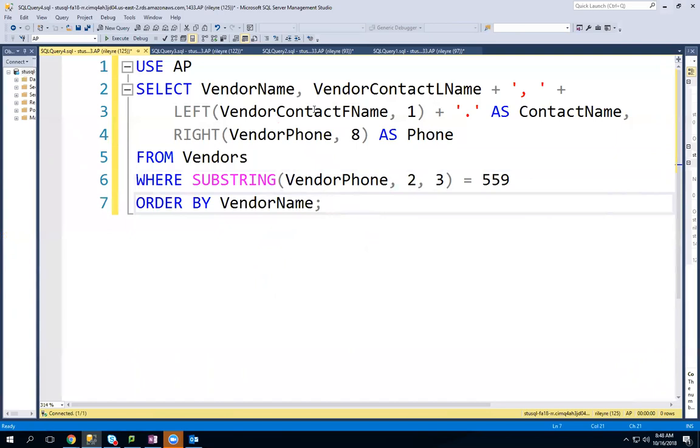So is that going to start at the second digit of the vendor phone number or the third digit of the vendor phone number? What do you think? I feel like you're doing a substring from these somehow with some form of item. Well, let's see if we can figure it out. So we're saying substring starting at position 2 for 3 characters should be equal 559. So let's run this first.